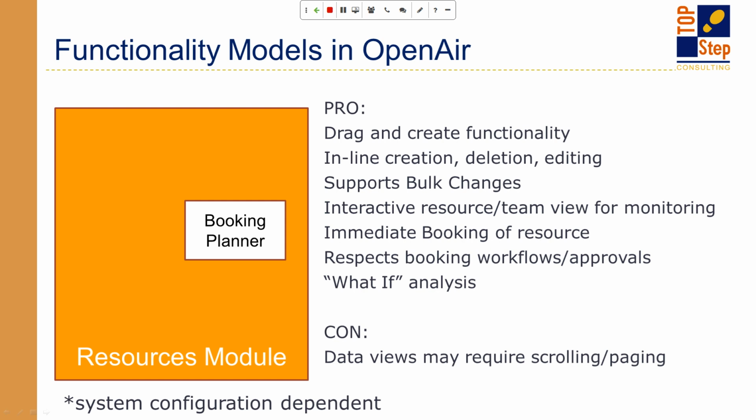Also, the planner supports another thing that people have always asked for, which is the inline creation, deletion, and editing of a booking. Basically, you can hover or right-click over a booking in the planner. You can duplicate it. You can delete it. You can edit it, etc. You can swap resources.